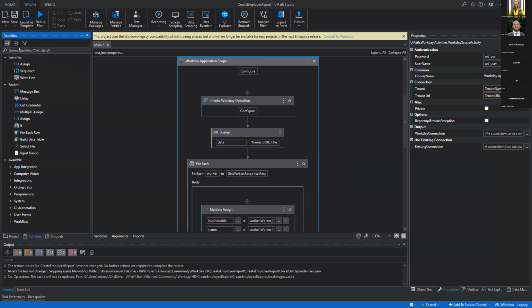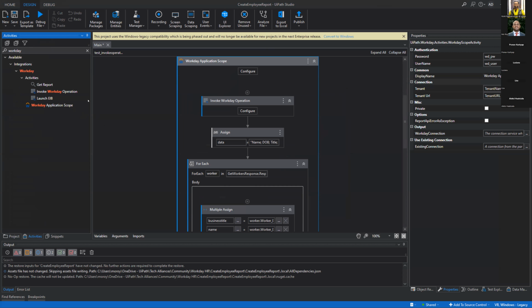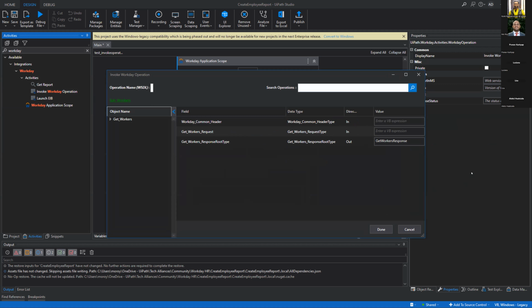Like if I search for Workday within activities, I can do things like get report, invoke operation, which is all the public SOAP API endpoints that are available, and launch EIB if you built out electronic interface builders within Workday. So simple example is if I invoke a Workday operation, I can use something like get workers.